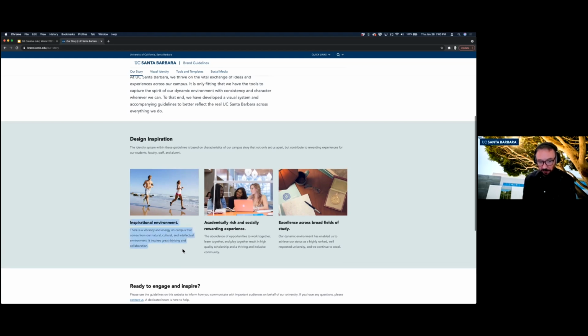So this is what we've landed on. This is just a really nice read. We're all Gauchos here, right? So we love this university. This is a nice thing to read, and hopefully you agree that it's an inspirational environment. It's academically rich and it's a socially rewarding experience, and obviously there's excellence. We see that in our rankings.